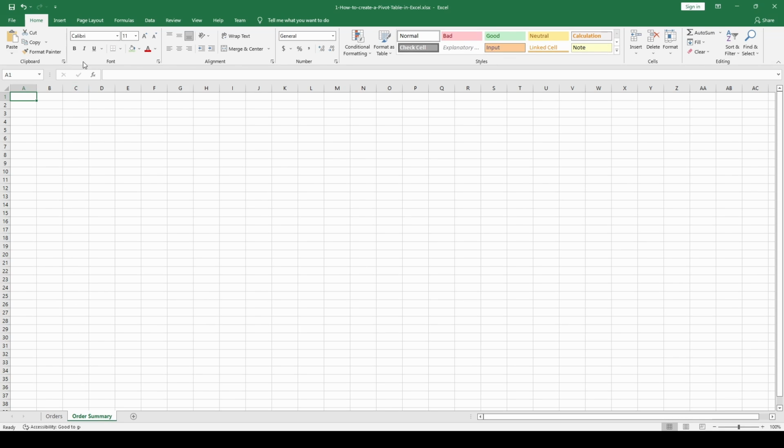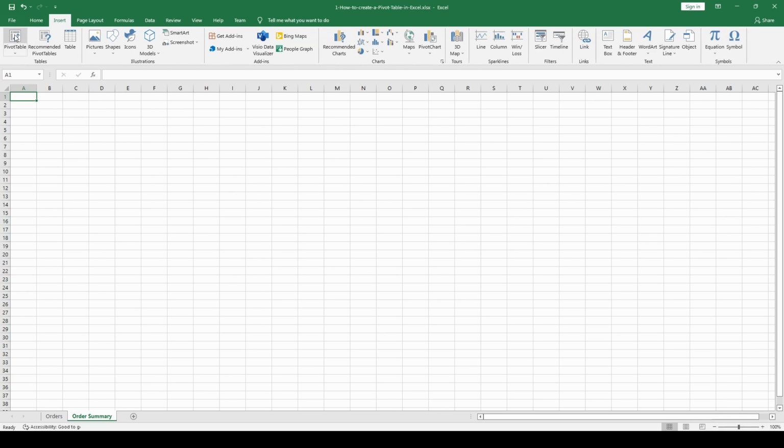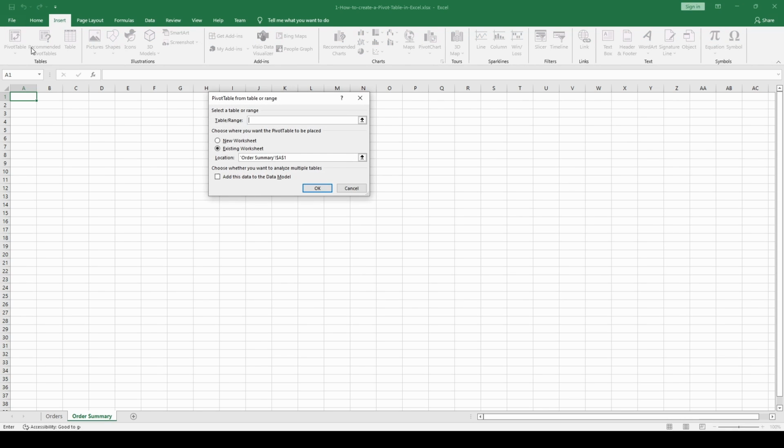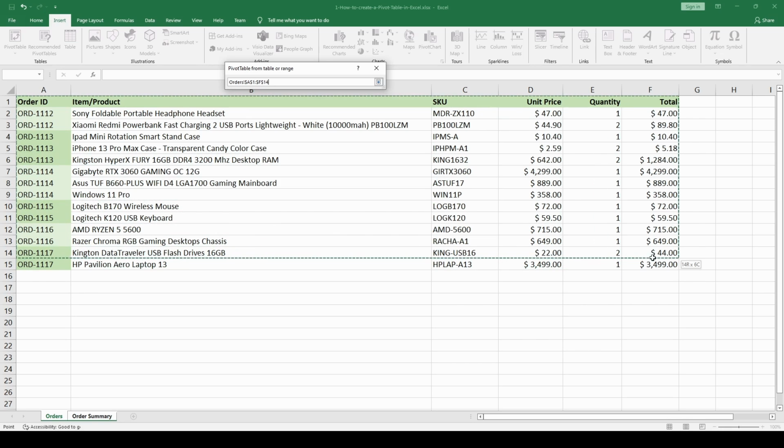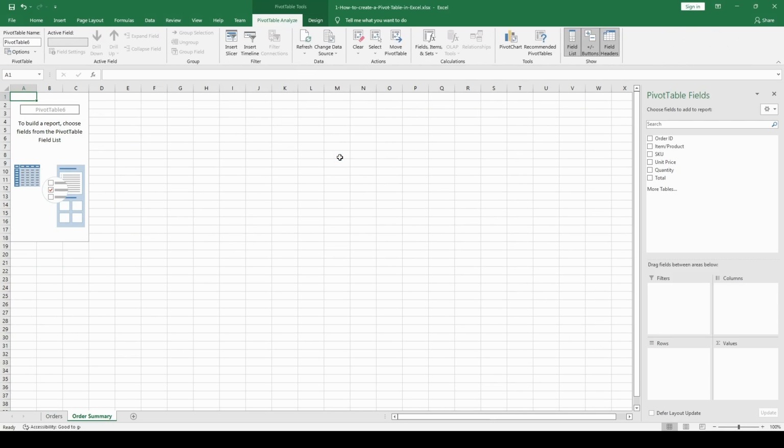Navigate to the top menu under the Insert tab, and you will be able to use the pivot table function here. Select the data table range here. In this demo, I will select the data from cells A1 to F15 in the Orders sheet. This will be the input source of the information for the pivot table. Now, click on the OK button. An empty pivot table will appear on the Order Summary tab.